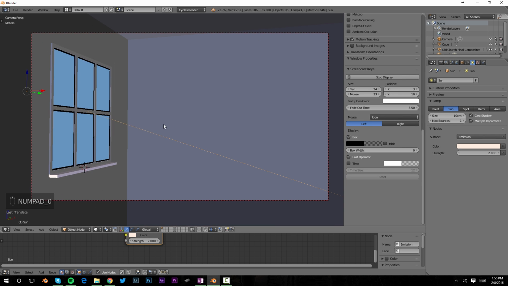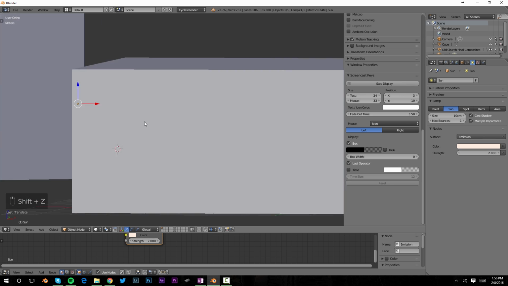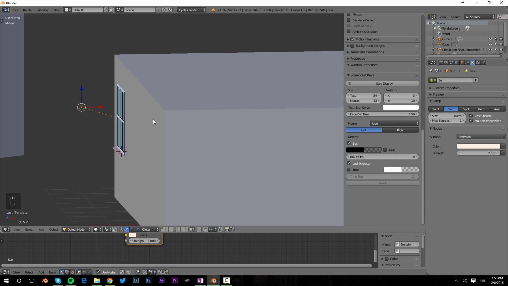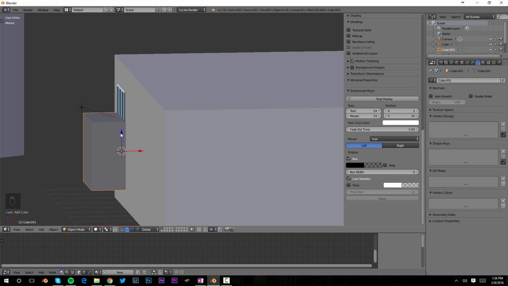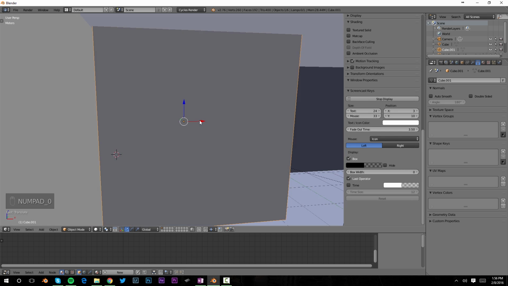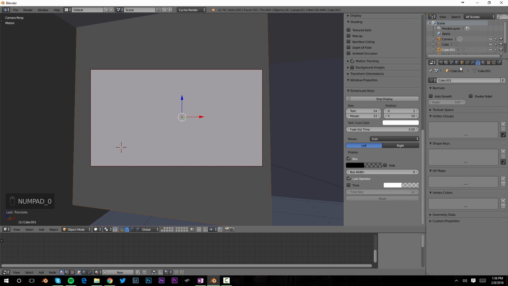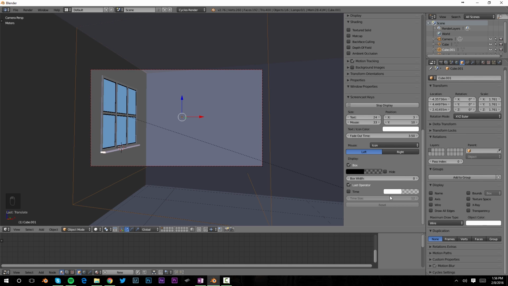Back into my camera view. Shift Z, see if I got a little bit of light. It doesn't really matter right now because I need my volumetrics. Alright, so let's create another cube, because this is where we're going to create our volumetrics. Scale this up. Bring it in. I'm going to go into my camera view, and I'm going to change the max draw type of this guy to wired so it's not in my way. There. Now I can see the dimensions of it.